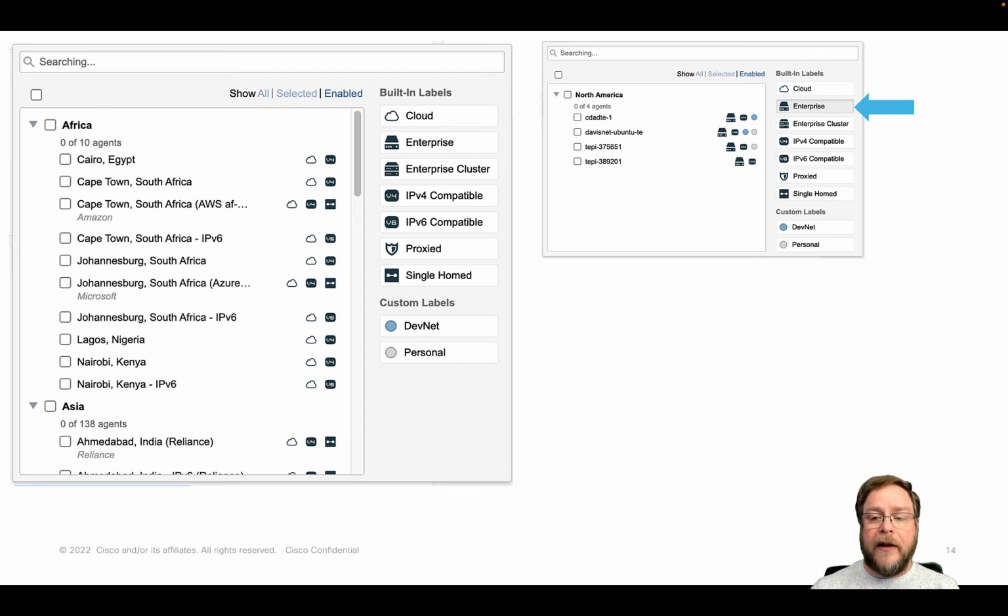So when I select enterprise, it shows the 4 enterprise agents that I have deployed. One of those being an AWS EC2 instance. That's the CDA DTE-1. There's an Ubuntu ThousandEyes agent that I've deployed in my home, and then 2 other agents that I've deployed in other places at work.